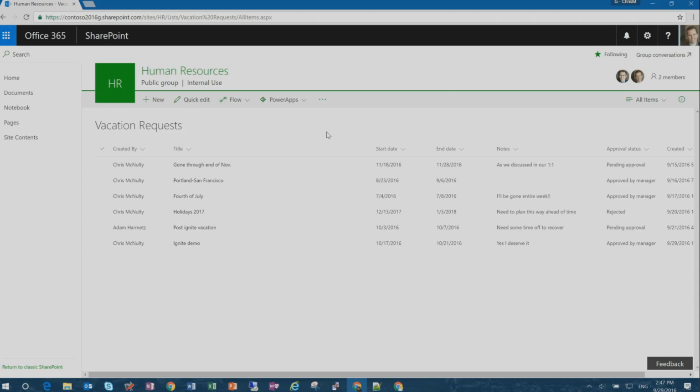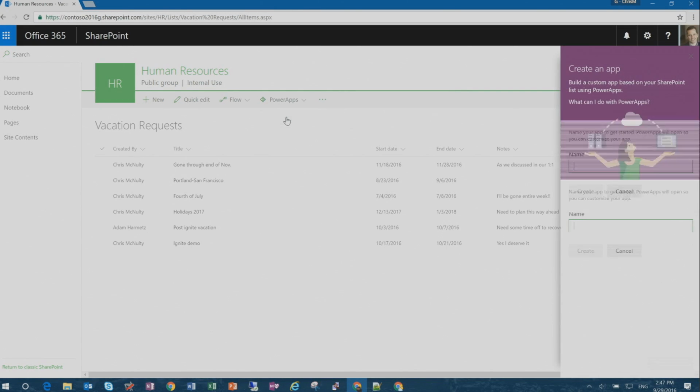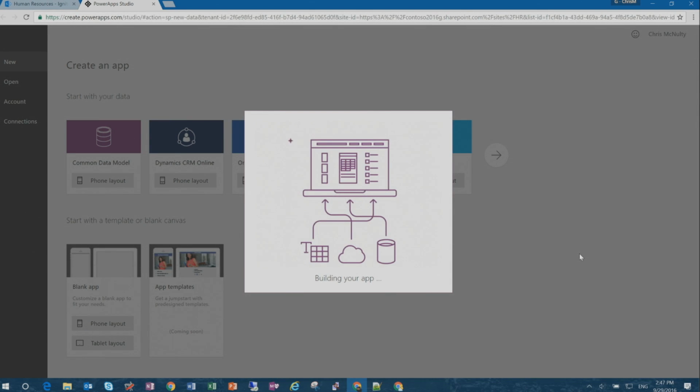What I want to show you is the Flow and PowerApps buttons here. We've made it, like I said, very, very easy to go from a list that has your schema into a PowerApp. How easy is it? You just click on Create an App, and you give it a name. Let's call this Ignite Demo Vacation. And I hit Create.